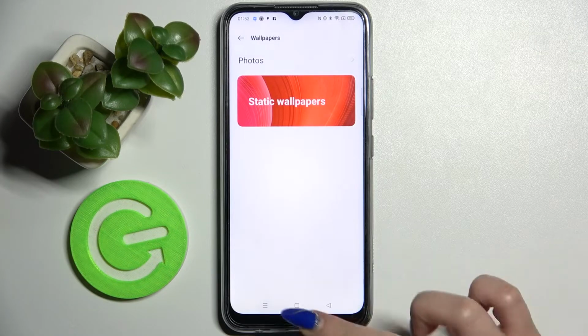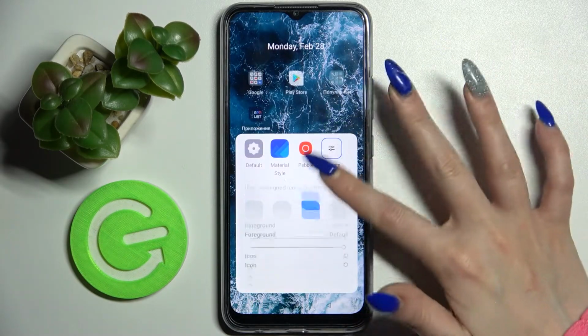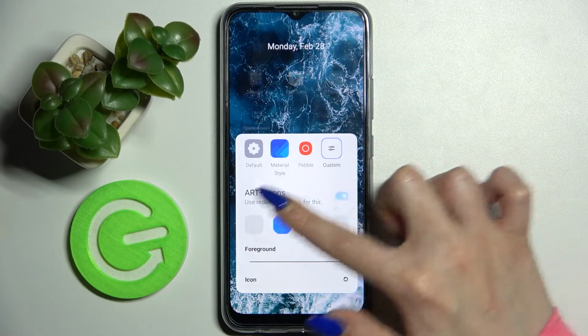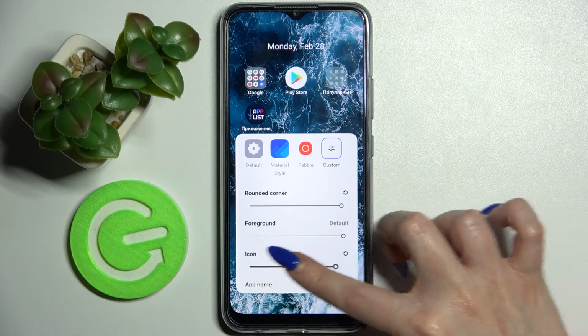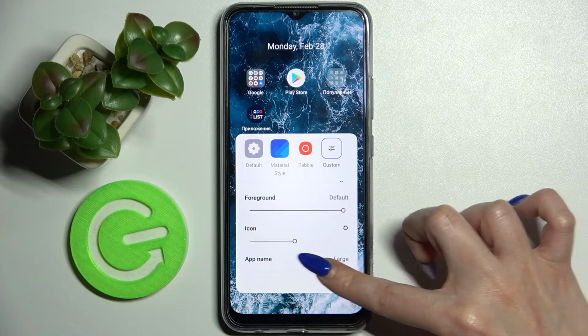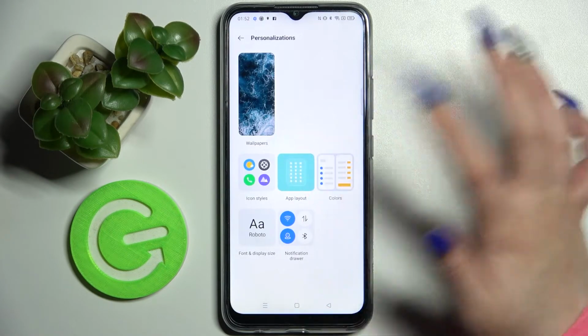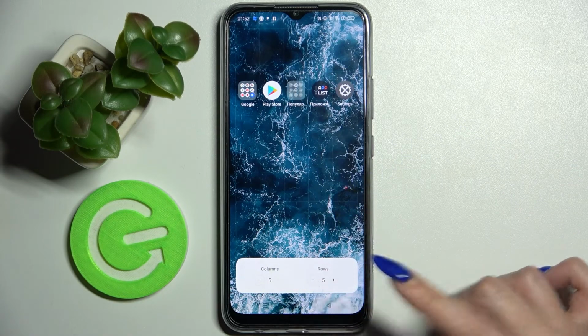Now you need to go back, click on icon styles and select one of those, or click on custom and pick shape of them, size, and even size of app name. After that, you need to go back and tap on app layout. Now pick number of columns and rows and go back.